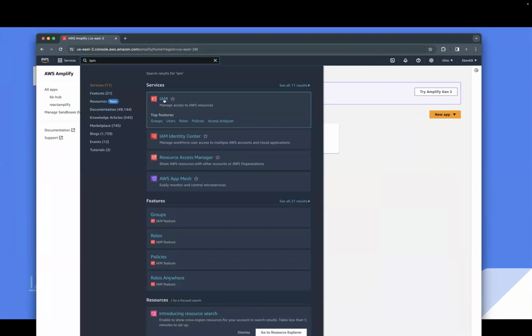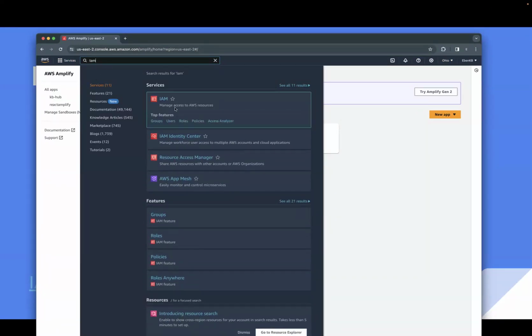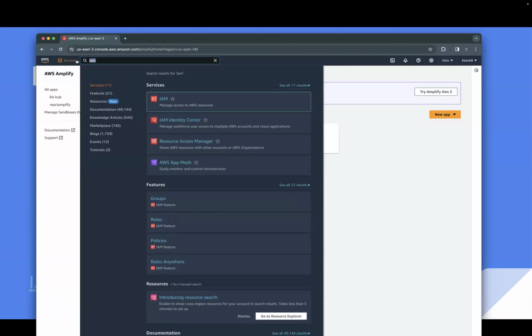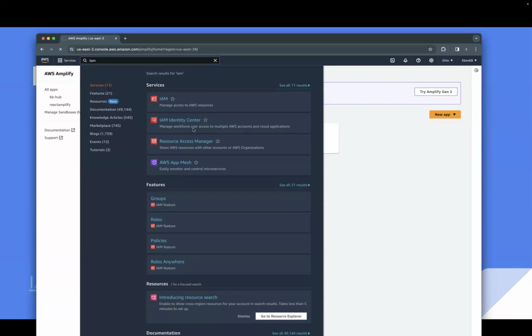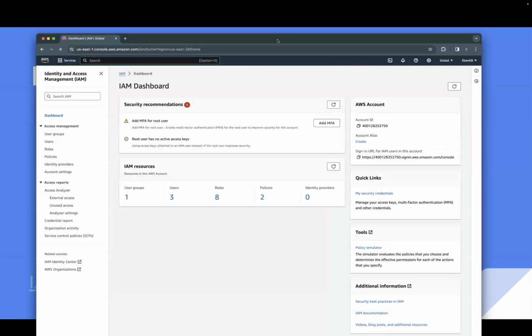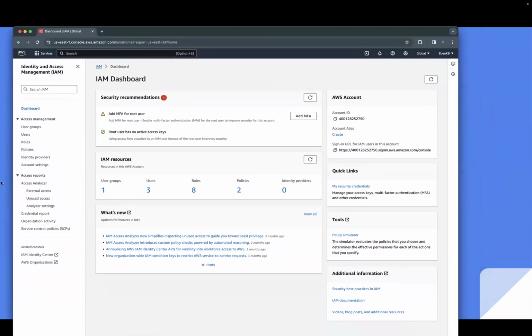Okay, so sometimes when I come here, I am unsure where to find what. So the search feature helps me a lot. I want to go to the IAM console. I just type it here and then it takes me there straight away. Okay, so over here, this is the access management. This is reports. We'll not look at reports at all. We'll just take a look at the access management.